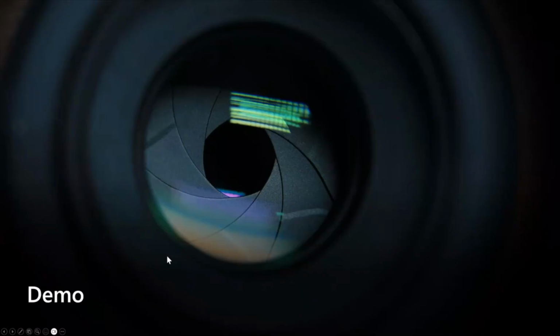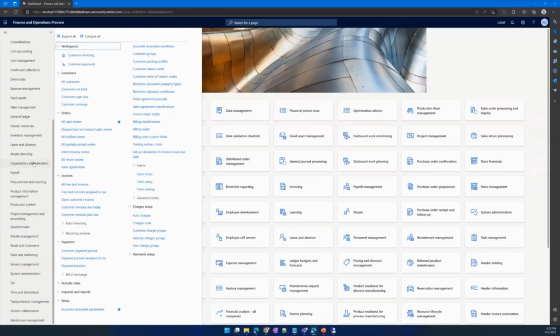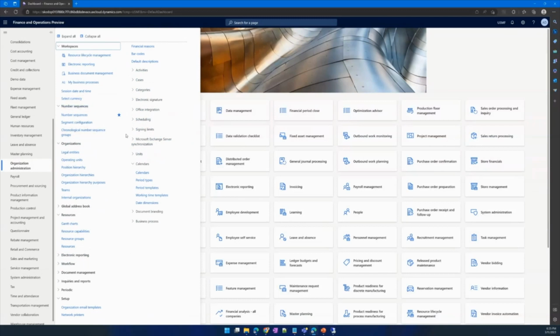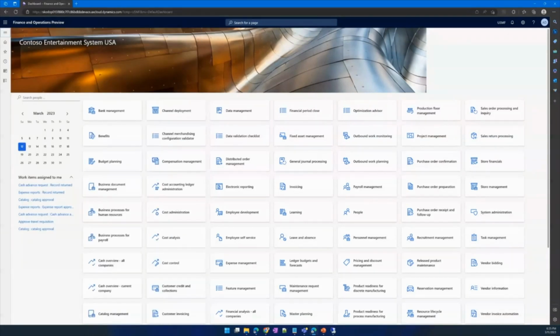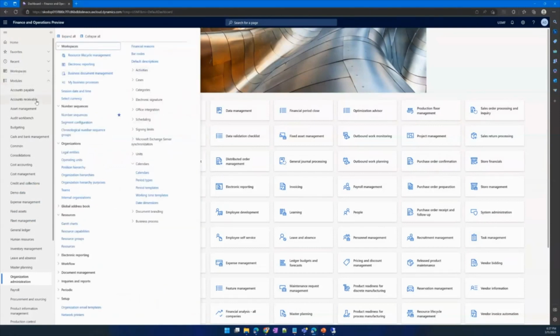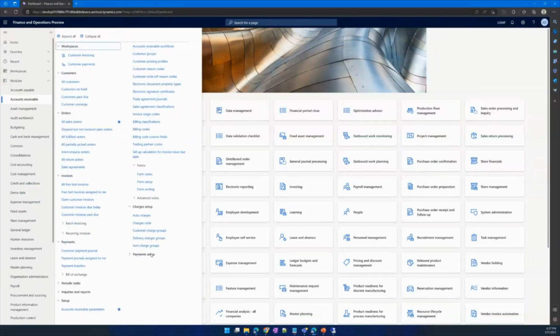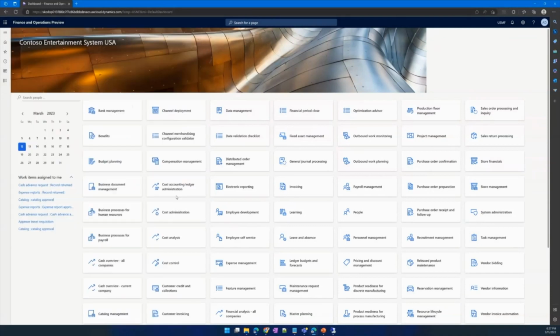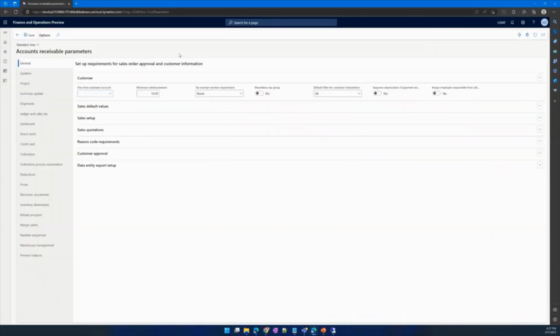Let's have a quick demo here and find out how you see it different from the UI perspective. As I'm showing you here in the org administration, there is a number sequence page where you can see all the number sequences, and another option is on the AR parameters, or any module that has the parameter page, where we can also set the number sequences through the number sequence tab.